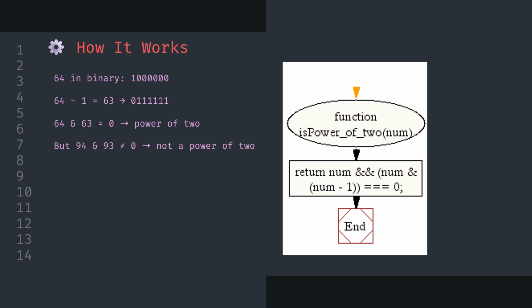Let's see the logic in action. When we do 64 and 63, the only one bit in 64 gets cleared. The result is 0. If a number is not a power of 2, this will not happen. We'll get a non-zero result. It's a clean and super fast way to confirm powers of 2.